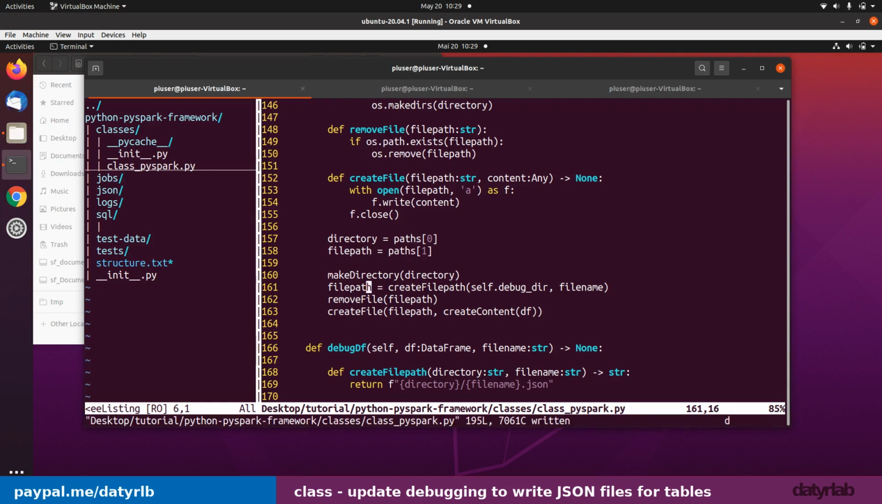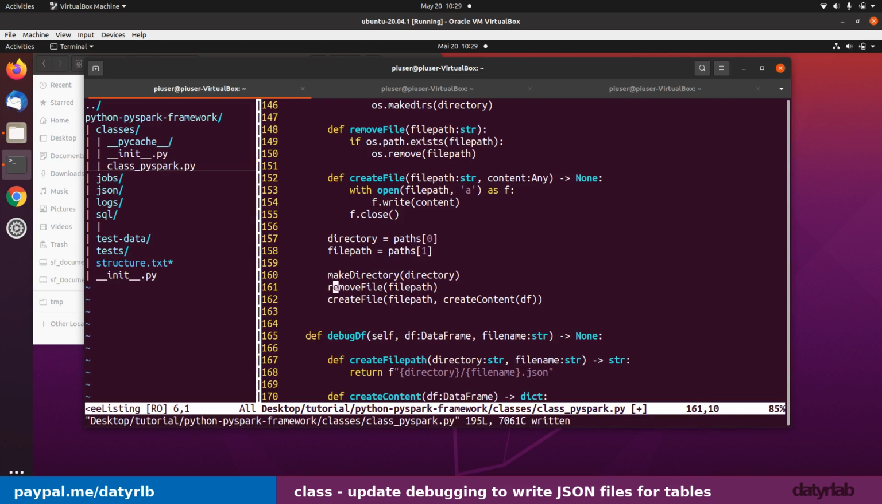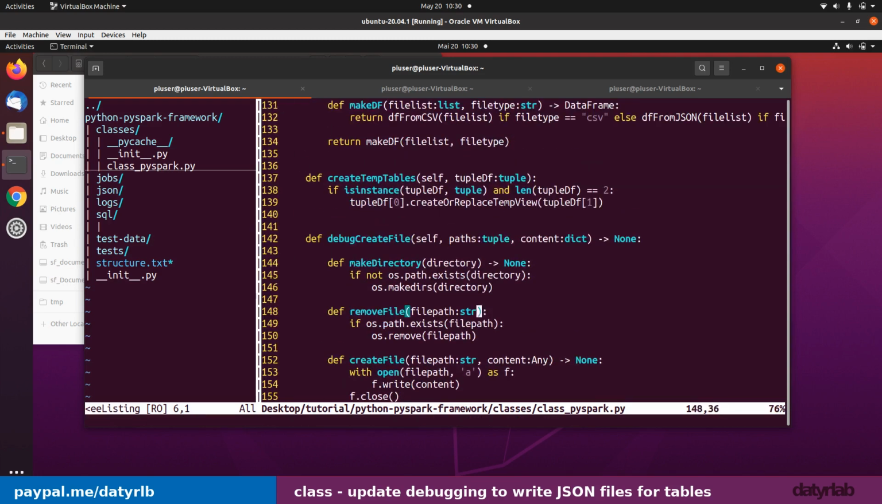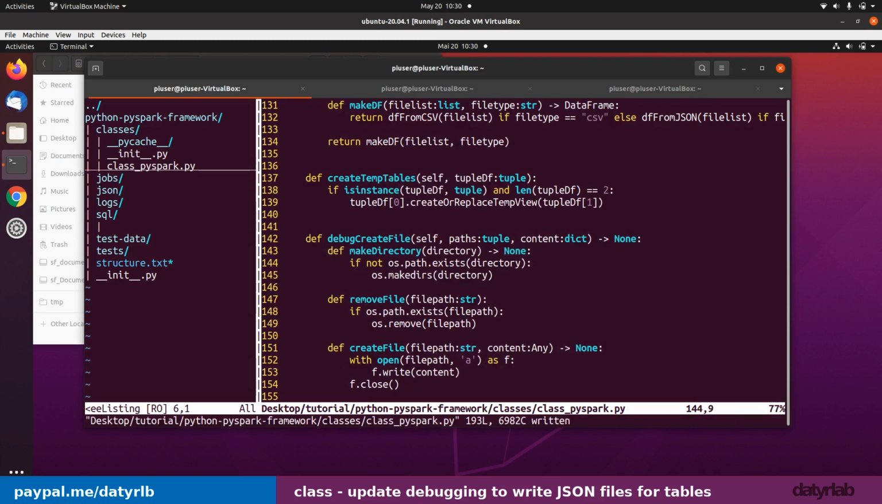So I can now get rid of this file path. Remove file for the file path. Create file. And when I create the file, I'm going to pass in not a data frame, it's going to be content. Alright, so make the directory, remove the file, create the file. Alright, so that's a lot cleaner. So I've just got this one function that can do all of that stuff. I'll just take that little space out. It can do all of that stuff, and I'm not going to return anything. And this one over here is going to return a string.